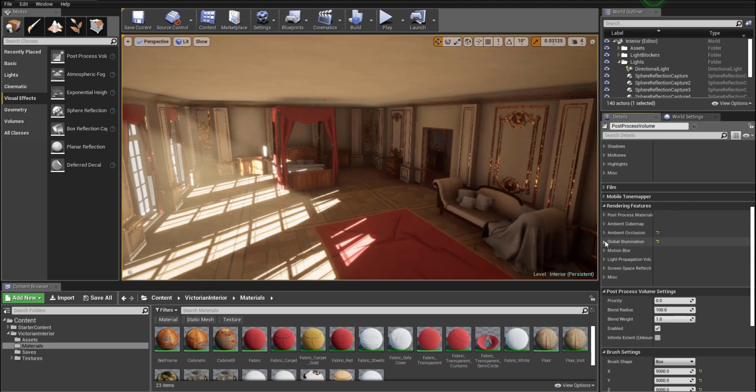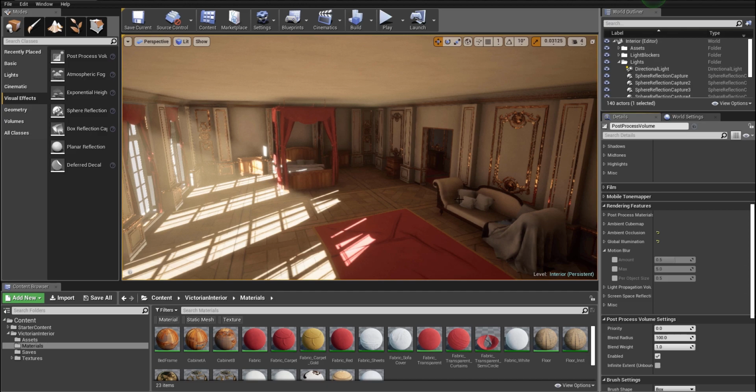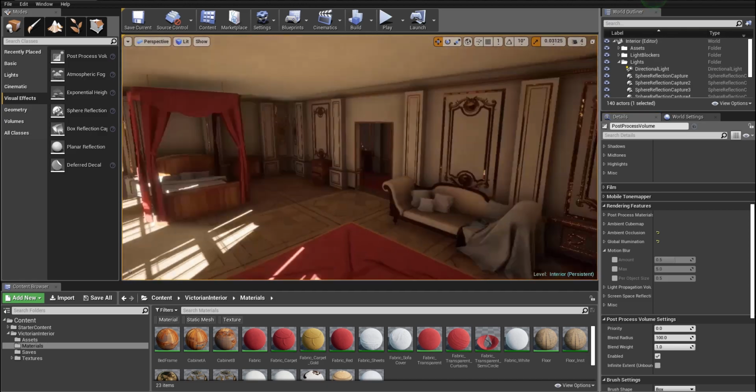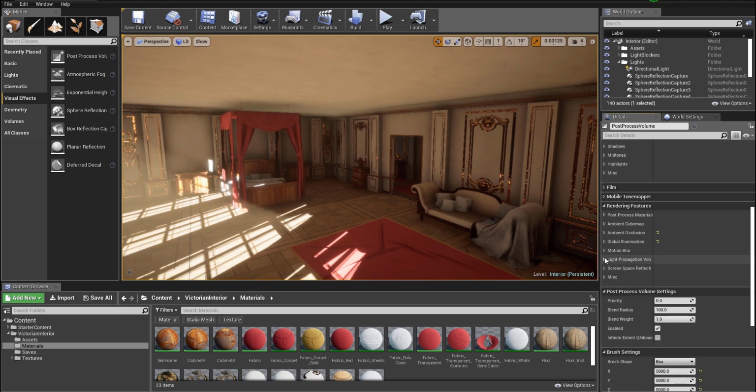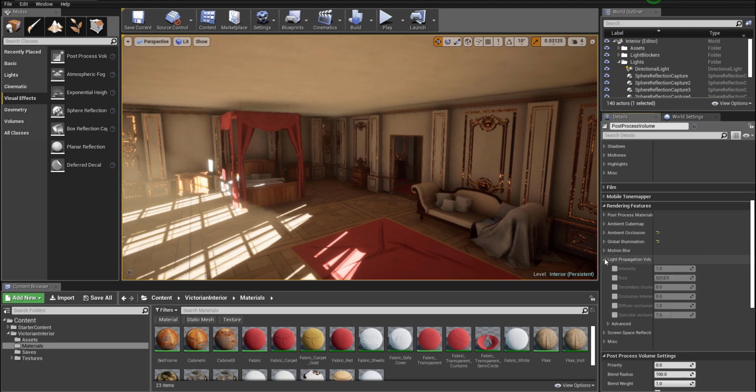That should be fine. Motion blur is if you move your camera around, it will give you a little bit of a blur. But we don't need it because we are not going to play in our level. Light propagation volume has something to do with one of these volumes, but I actually never use it, so I'm not completely sure.